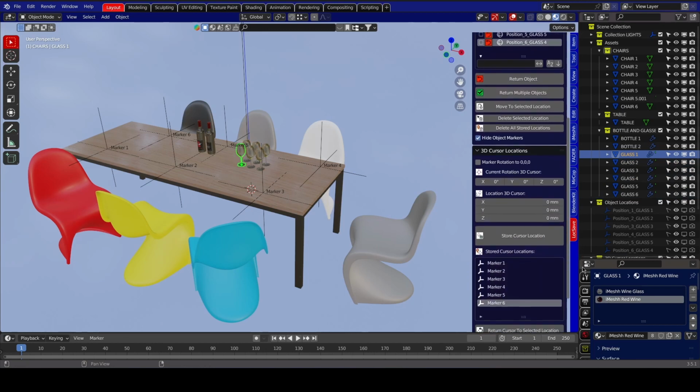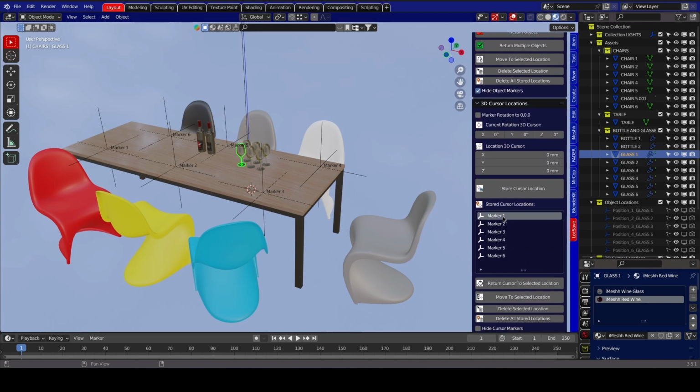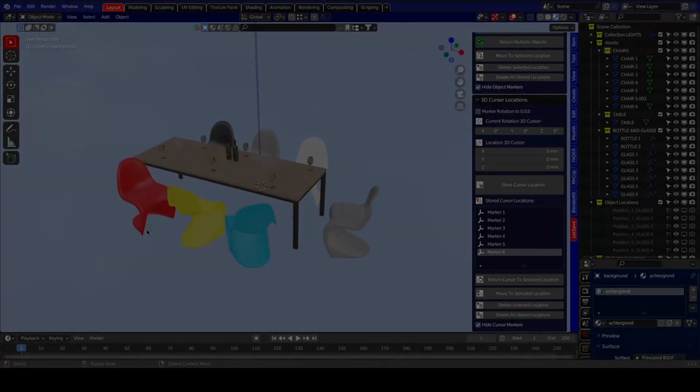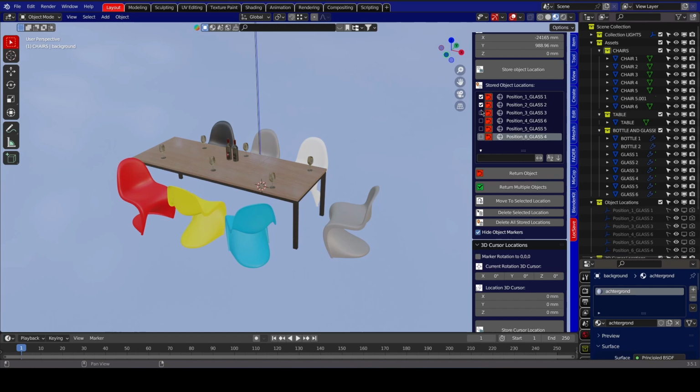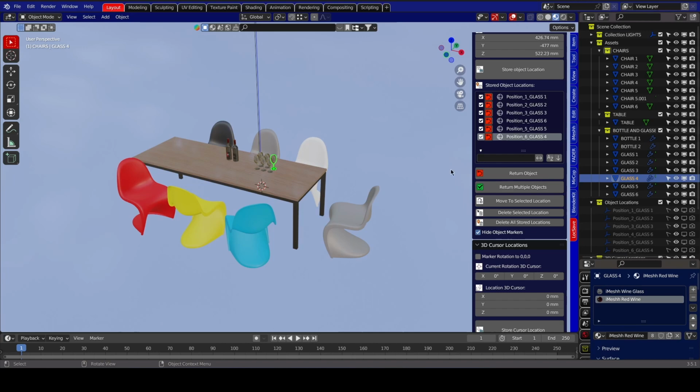Now that the cursor locations are stored, the glasses can be moved to each location. Just select your glass and pick a location marker in the list. The Move to Selected Location button will do the rest. If you want to set the glasses back together, just select the checkboxes in the list of the objects and hit Return Multiple Objects.